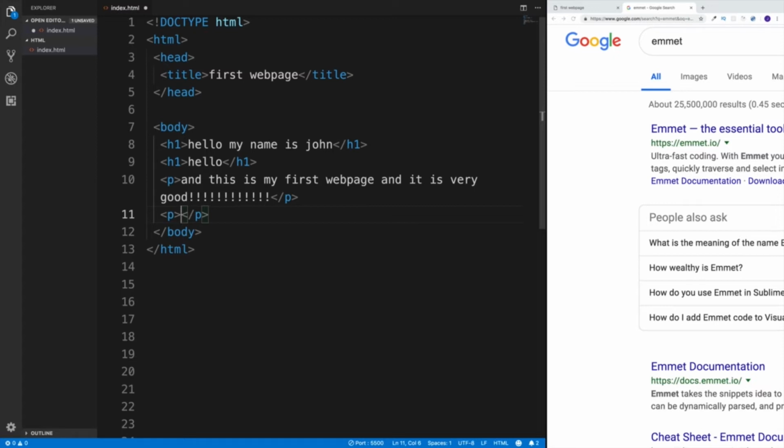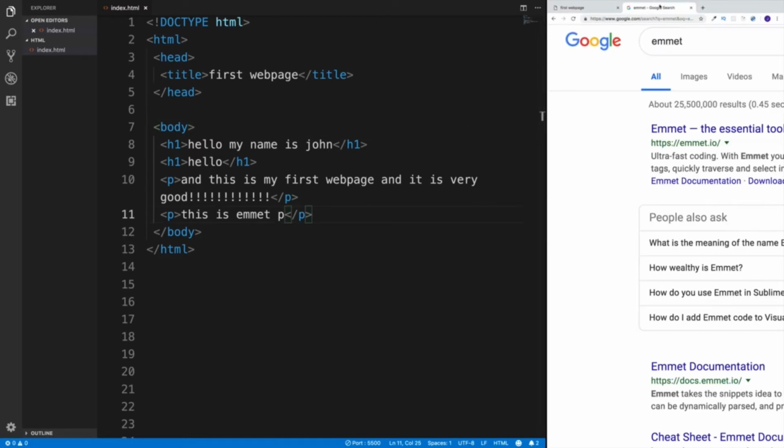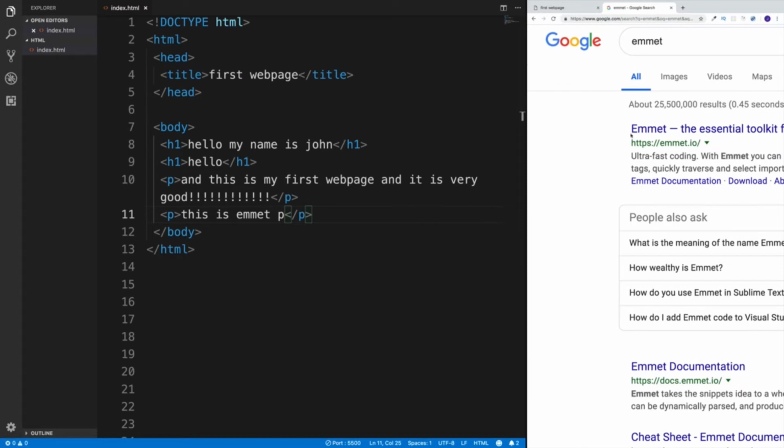So let's say here, I'm going to say this is Emmet paragraph, with just a P. Notice if I'm going to save this, sure enough, and obviously I didn't save it first. So now once I save it, notice I'll have this is Emmet paragraph. So all this is very cool. Again, if you would like to find out more information, you can just head over to Emmet.io. And if you're using a different text editor, you should be able to install it as an extension. However, with Visual Studio Code, it comes pre-built.